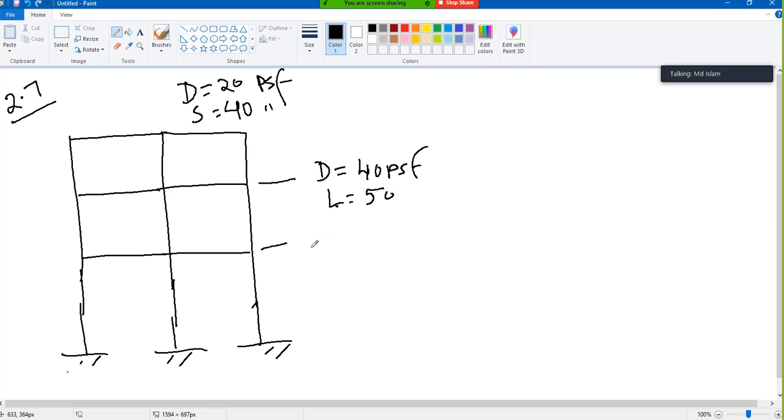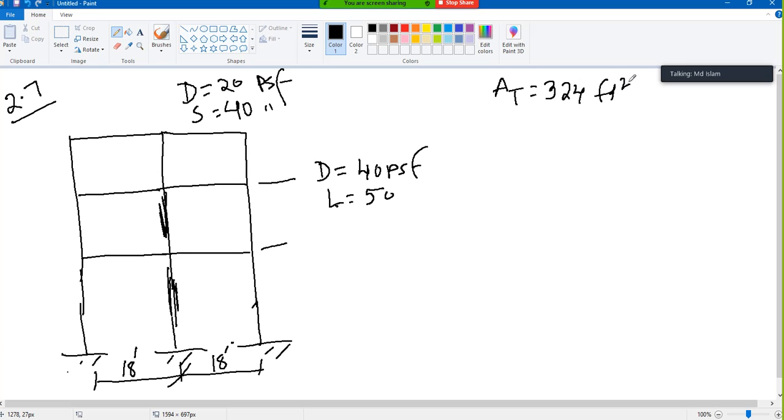Same thing here also. So what we did at first, the spacing was 18 feet by 18 feet square. That means the tributary area for each column, this column or even this column, is 324 square feet. How did it come? 18 times 18.